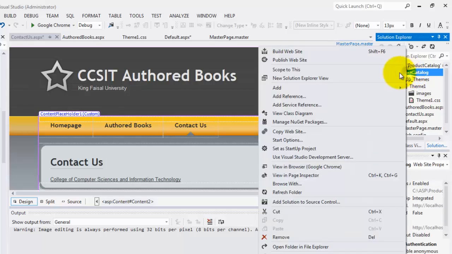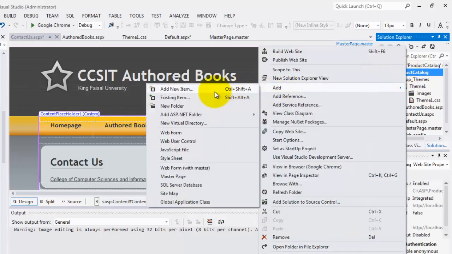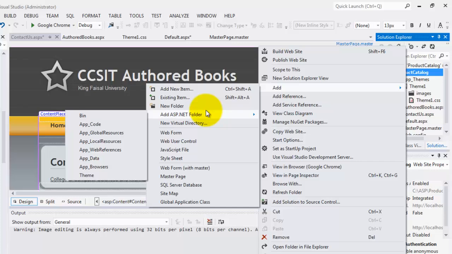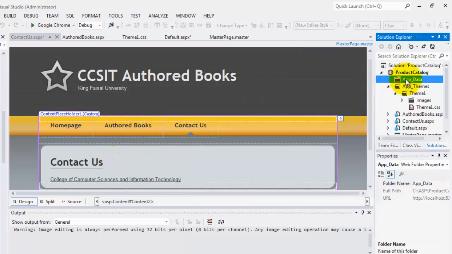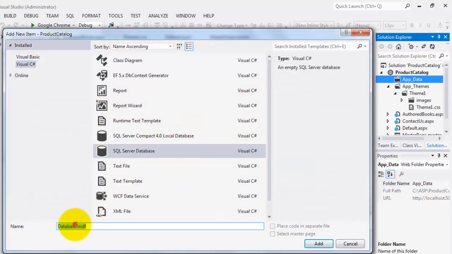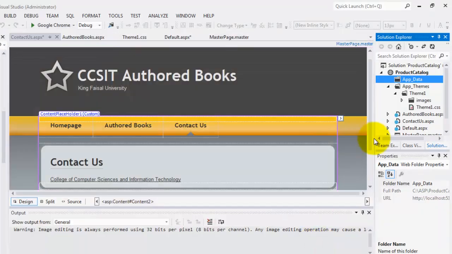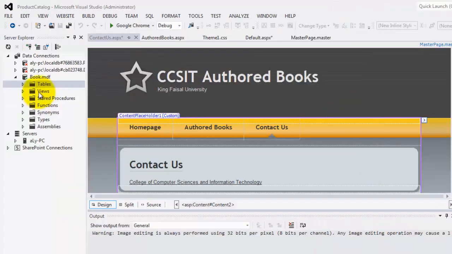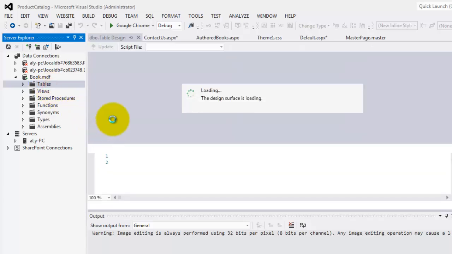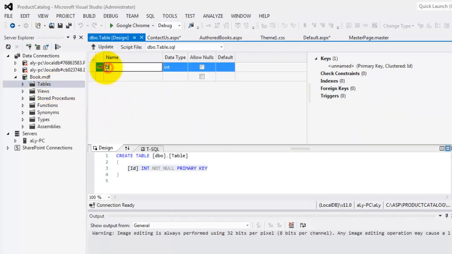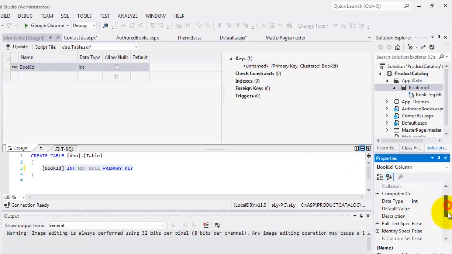At this point, we're going to create our database. So we're going to add first our folder App_Data, and inside App_Data, we're going to add a SQL Server database. We'll call it book add. Then we'll create a table called books. The first column is book ID, integer, and we're going to make it an identity. It's true.